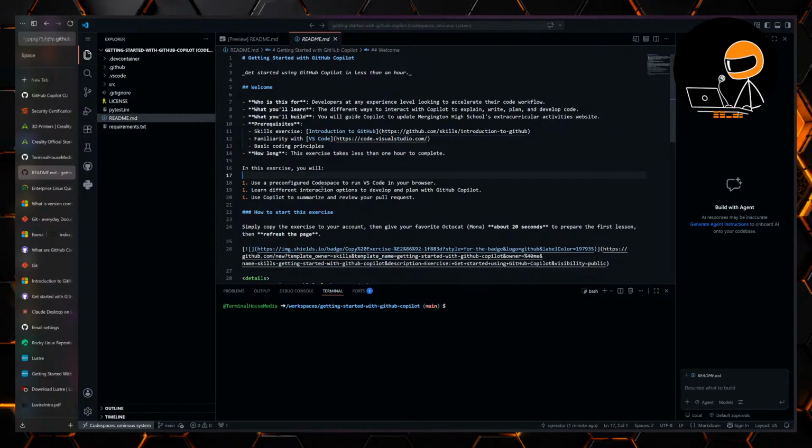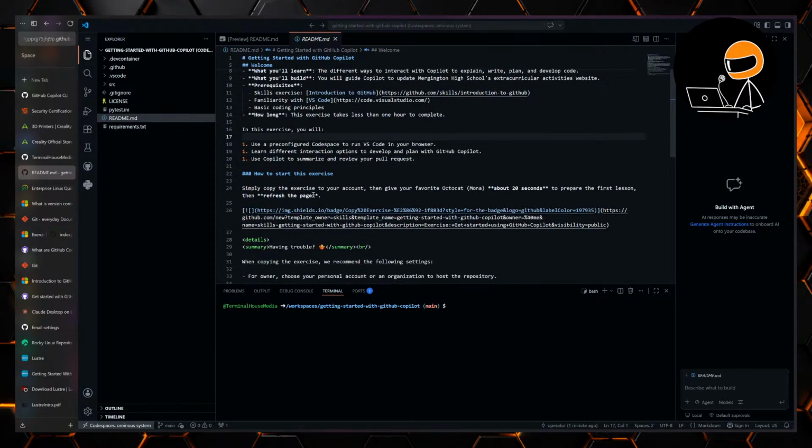Okay, you use a pre-configured codespace to run VS Code in your browser. Learn different interaction options, develop and plan with GitHub Copilot. Use Copilot to summarize and review your pull request. How to start this exercise: simply copy this exercise to your account, then give your favorite Octocat, Mona, about 20 seconds to prepare the first lesson and then refresh the page.